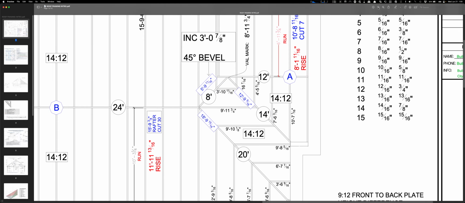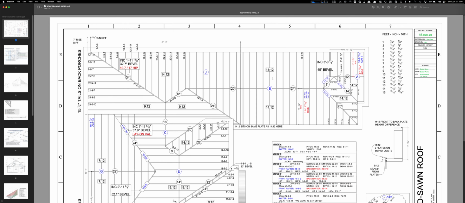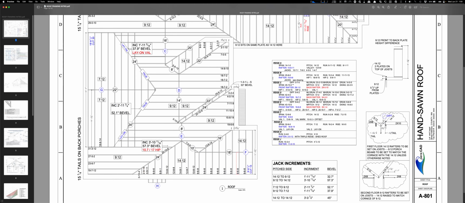And man, I haven't framed a really super complex roof in a decade maybe. Everything we've done up here that I've helped with is simplistic. Or I shouldn't say simplistic. It's just uniform.